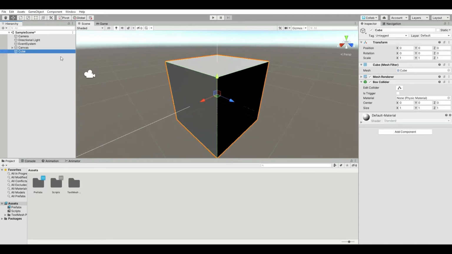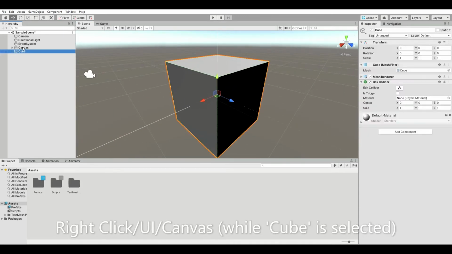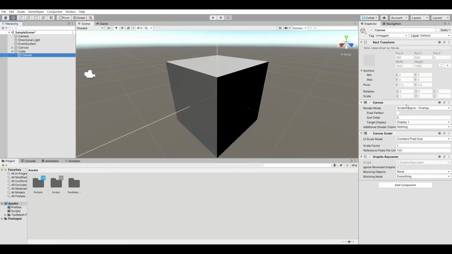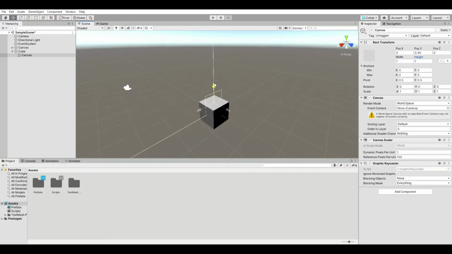I'm going to go to the cube, and I'm going to place a canvas on it, and I'm going to make it into a world canvas. So I go to the canvas render mode, and I change it to world space. I'm going to have to change its position, so I change position X, Y, Z to 0, and I'm going to change its width and height to 1, and then I'll give it a vertical offset just above the box.